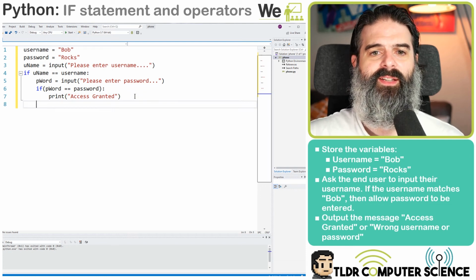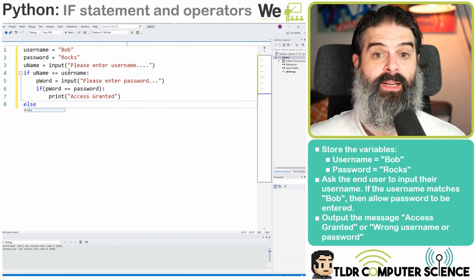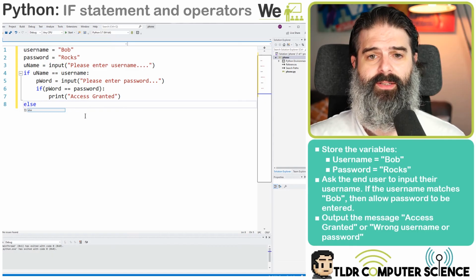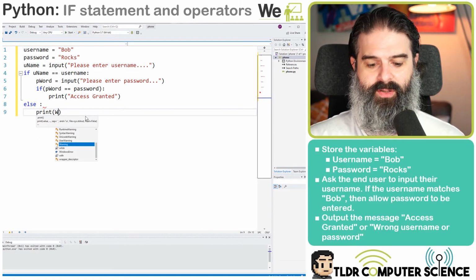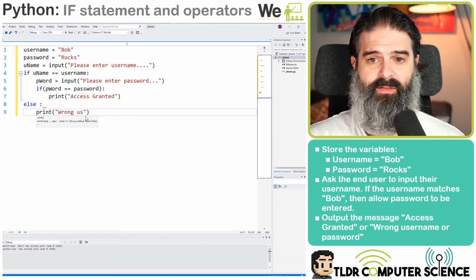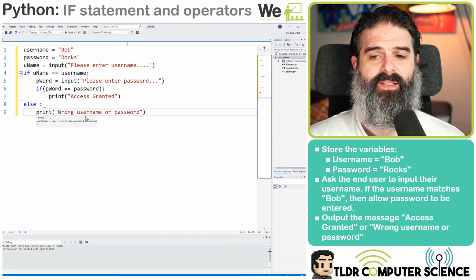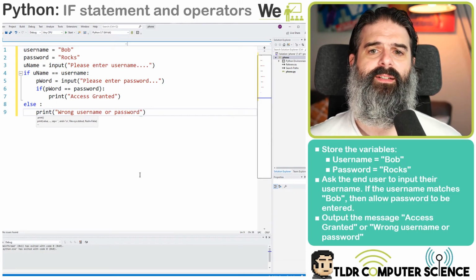Now, that will hopefully work, but we also need to say wrong username. So we can say over here, else, in line with the original if statement, print wrong username or password. Now this has actually got a weakness. I don't know if you can spot what the weakness is.